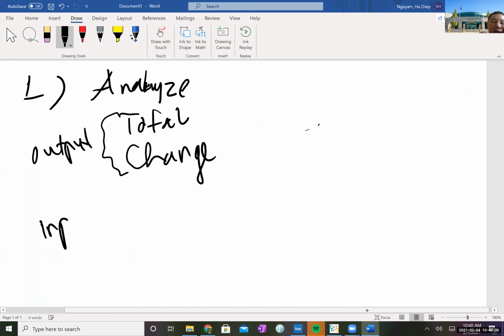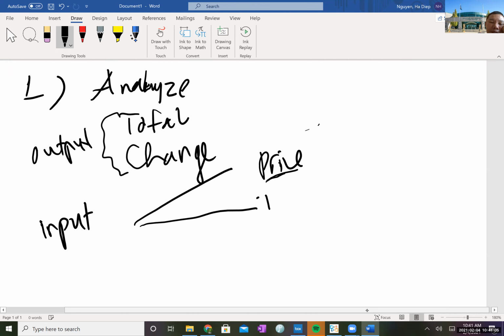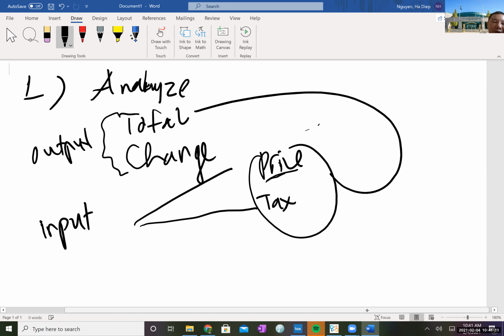So what do you think is the input here? What are the inputs in order to figure out the total and the change? The prices of each item. Okay, so the price, right? I think it's the price of each item. To make it simple, I think you buy one item here. So we have the price here, right? Once you have a price, in order to figure out the total, you add it with the tax. So we have the price and the tax, and from the price and the tax you are able to figure out the total here, right? Okay. So now come back to the change.